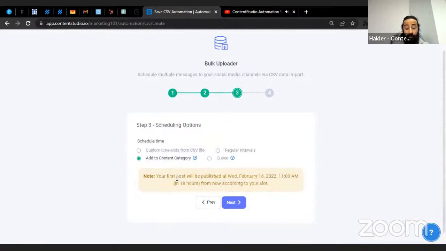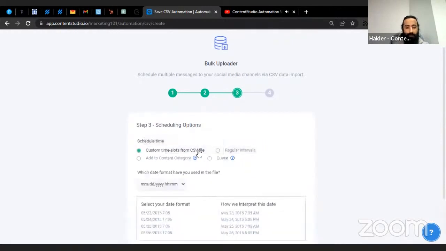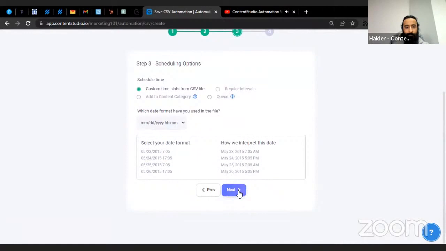And according to the content category that I've selected, it says that this will be the date and time that it will use if I go ahead with the content category option, or go ahead with the adding to the queue option, which obviously relies on the social accounts over there. So I'm going to go ahead with the CSV file and see how it goes.